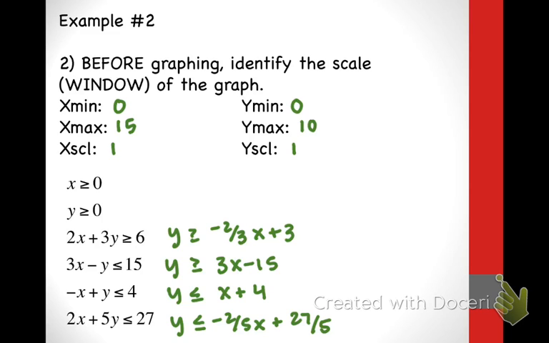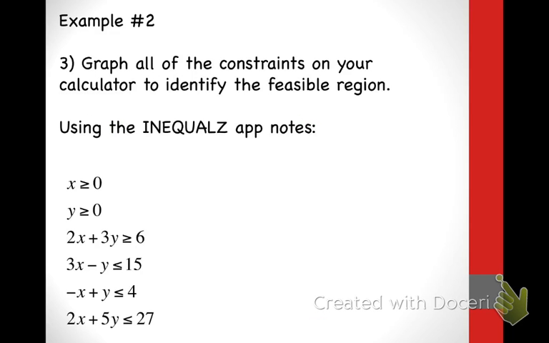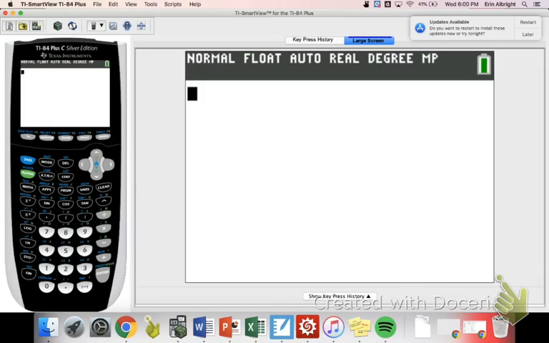But before we graph it, I do want to go through and open up a new app. So we're going to use something called the Inequalz app. It stands for inequality. And so in your calculators, you want to hit that app button. Your app button is right next to the math button, near the left, right here. It says APPS. You want to hit the apps button.